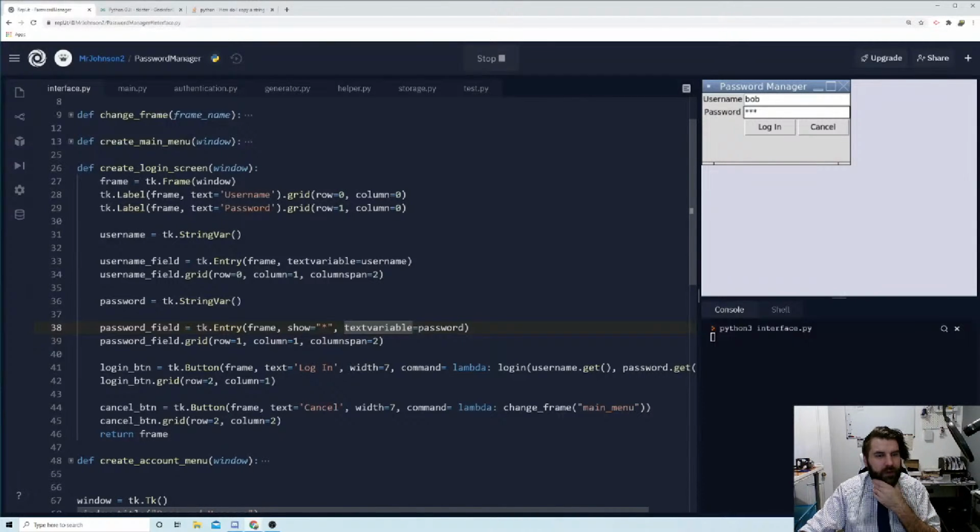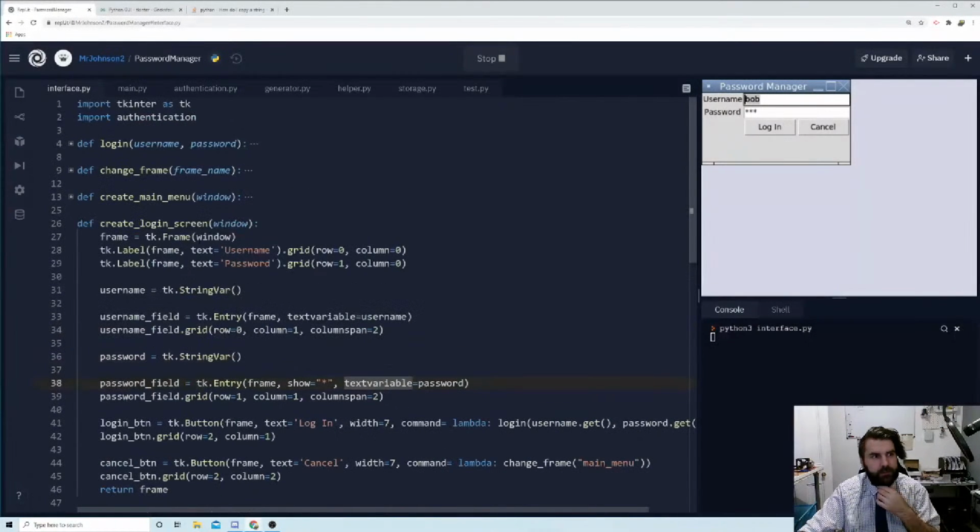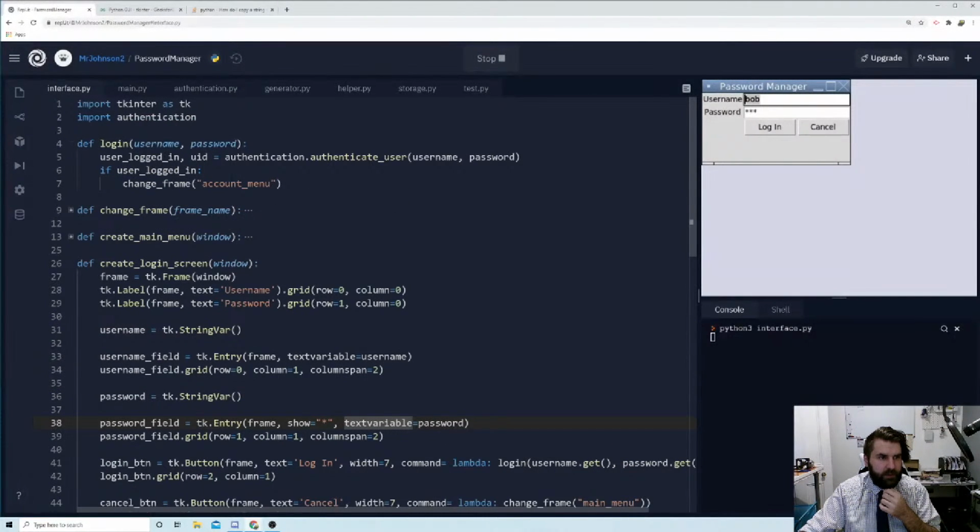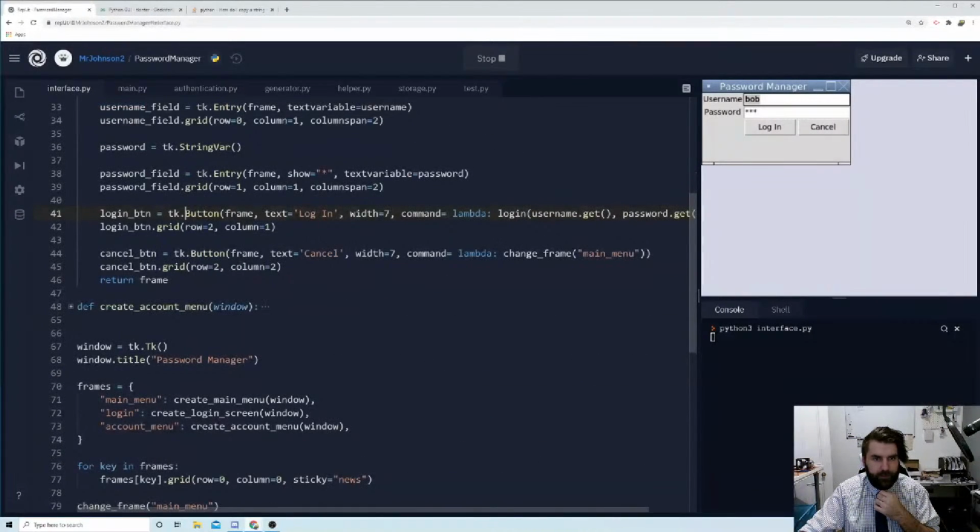And so what I want to do is I want some feedback to go back to the user, and also I'd quite like to clear these fields as well. So we're going to try and log in. Actually, we're passing in username.get and password.get here. So down here at the login button, when we tell it what to do, remember we've got command equals, and then we've got this lambda thing, and we're saying username.get, password.get.